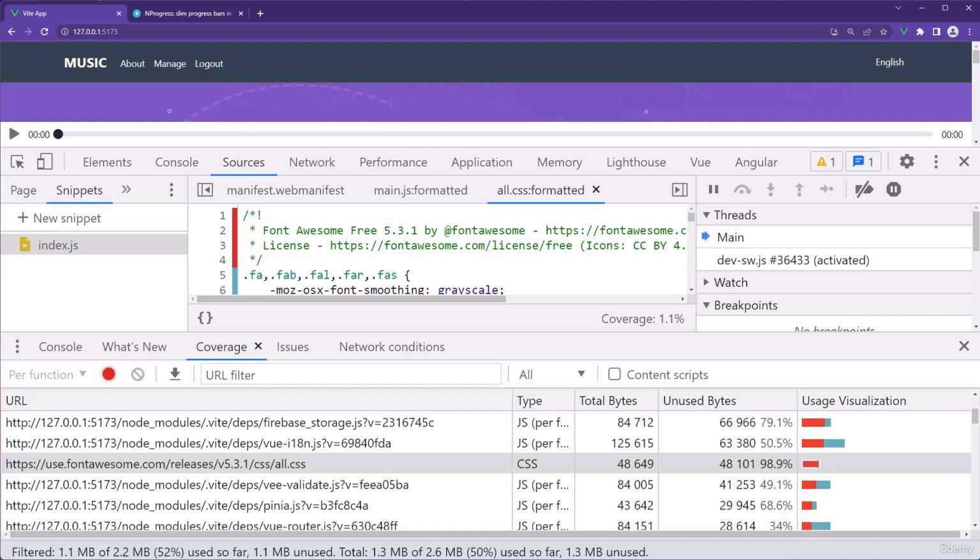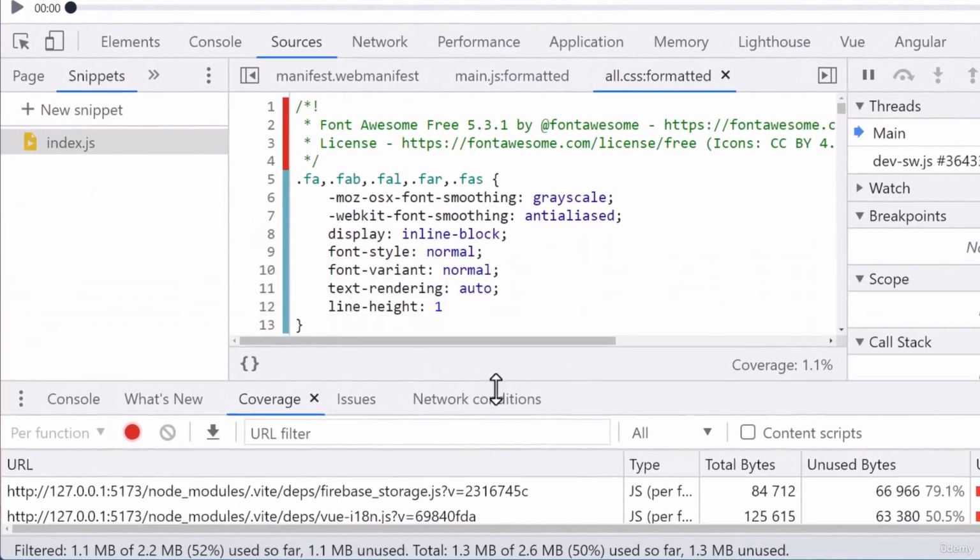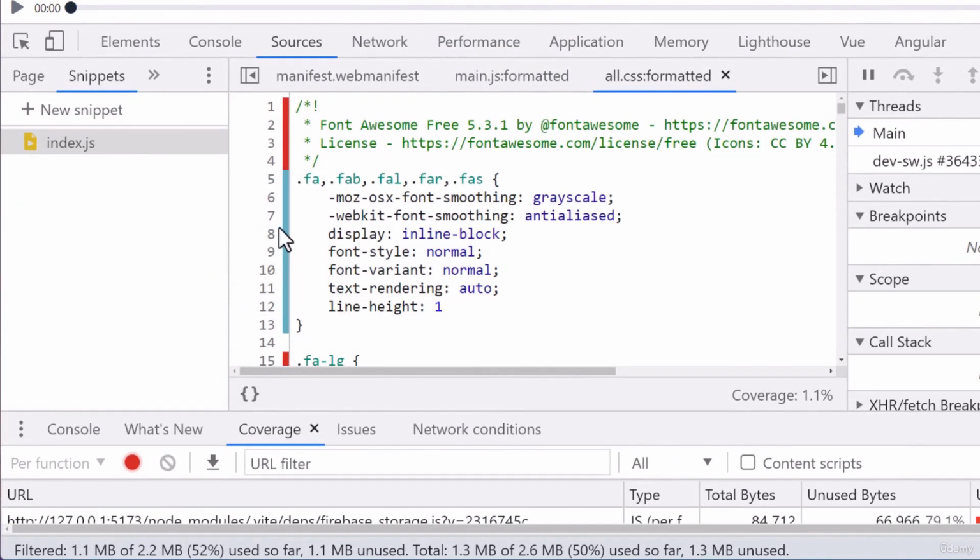In the source panel, the contents of the file we selected will be displayed. To the left of the line numbers, Chrome will color which parts of your code has been used.